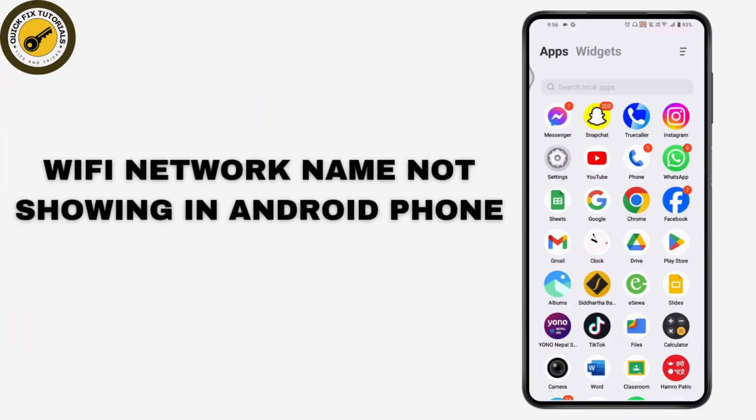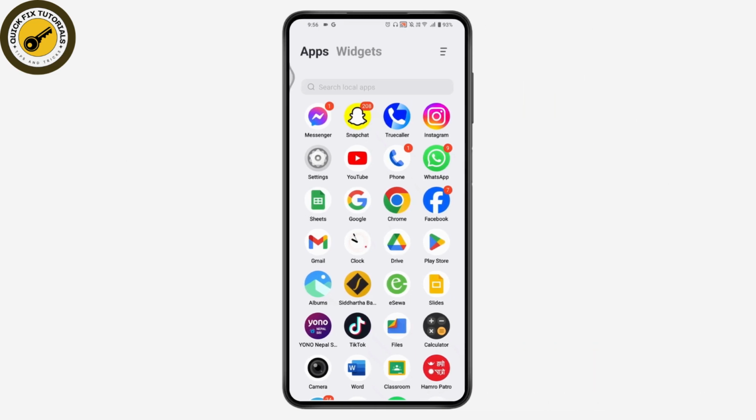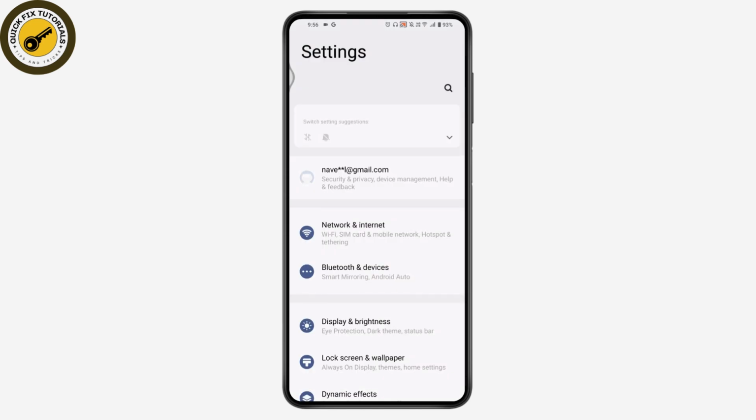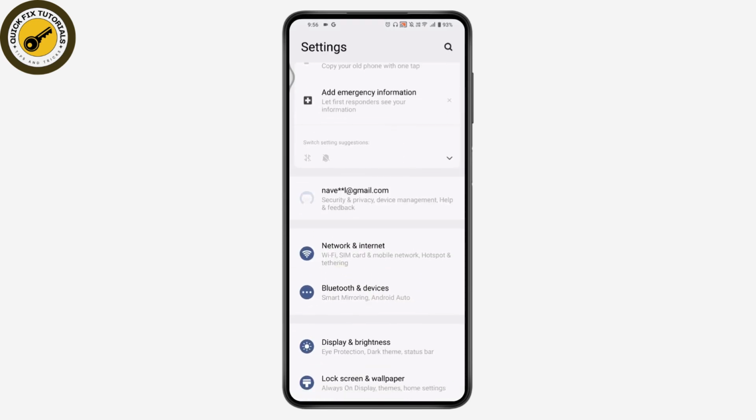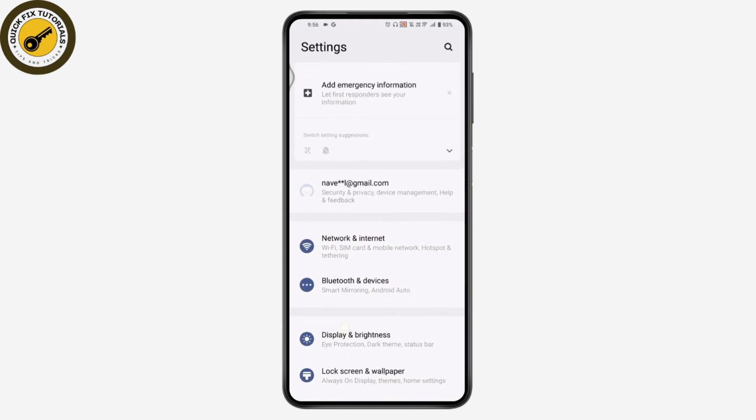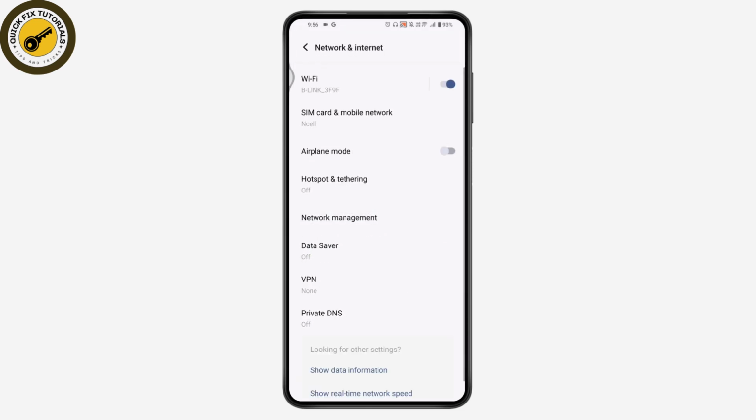How to fix Wi-Fi network name not showing in Android phone. So if you want to fix Wi-Fi network name not showing on your Android phone, then first you need to open up your settings. Under your settings, you need to scroll down and simply go for network and internet. And under network and internet, you need to turn on your Wi-Fi.